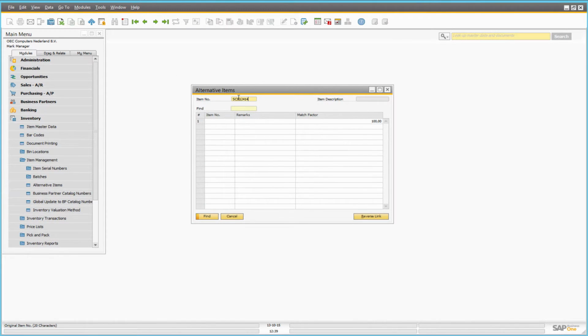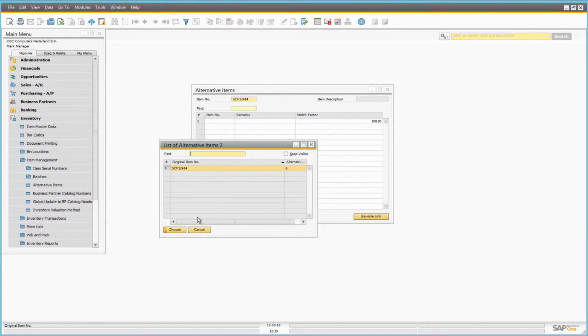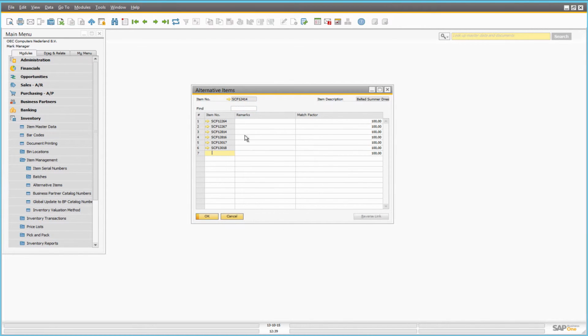At the top of the alternative items window, select the item to which you want to add alternative items. In the rows below, add the items that should be used as alternatives to the one specified at the top of the window.